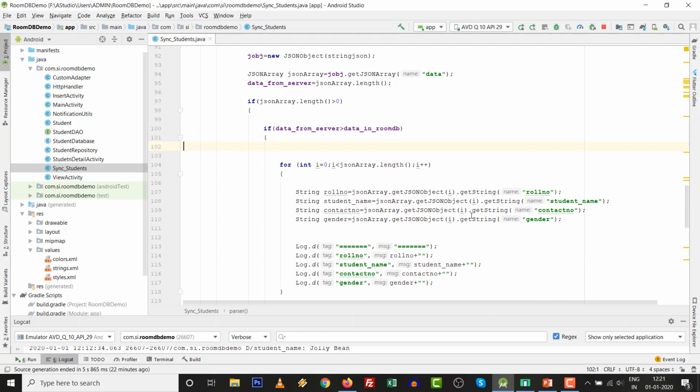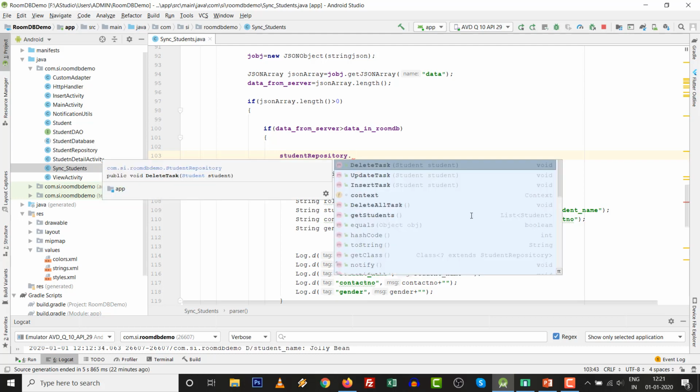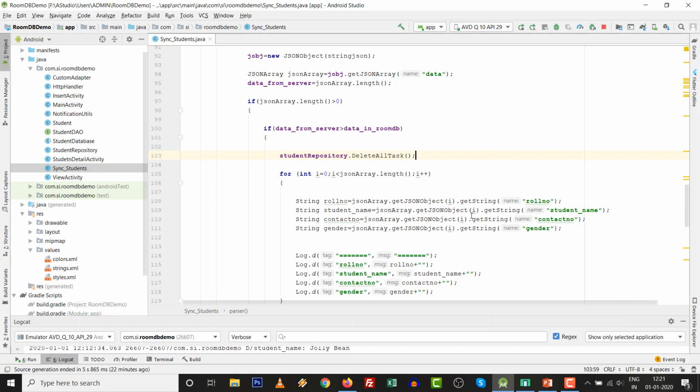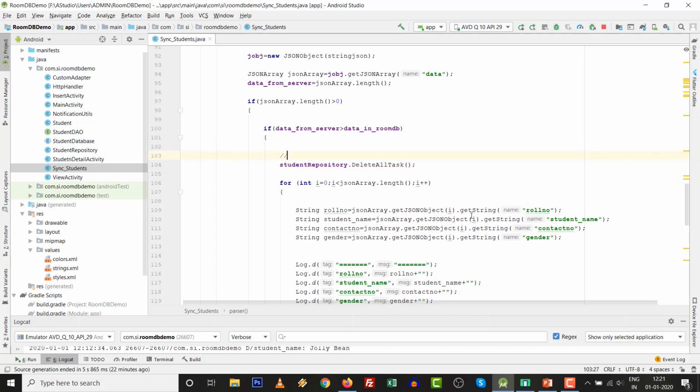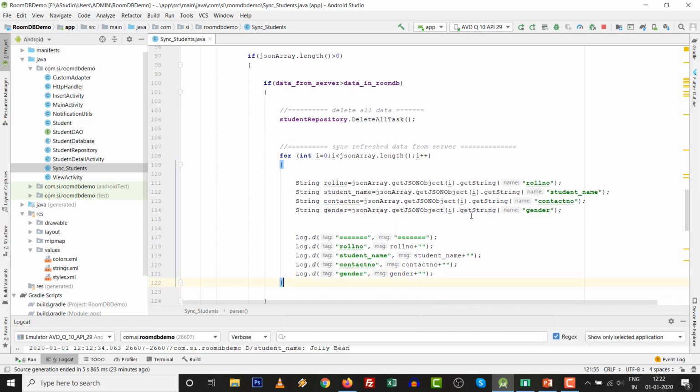If data from server is greater than roomdb, then first from the student repository dot delete all tasks, means delete all the data. If there is a difference, then delete all data and refresh the data from the new JSON. So it is to sync the refreshed data from server. For the refresh data, we need to write code over here.